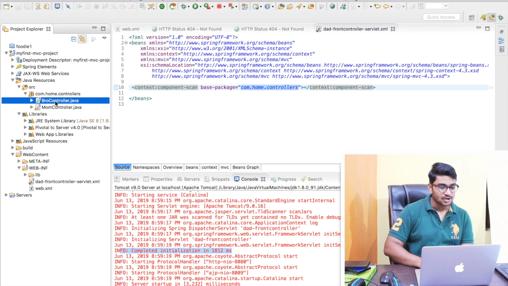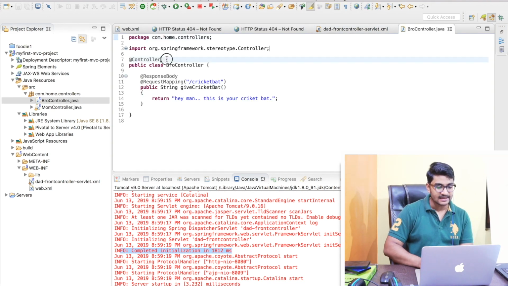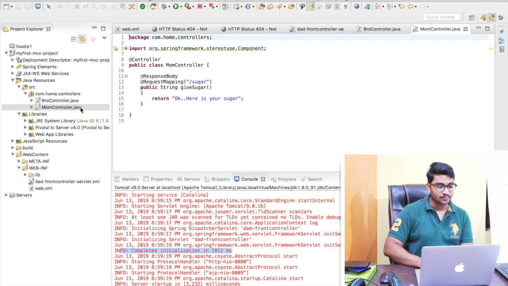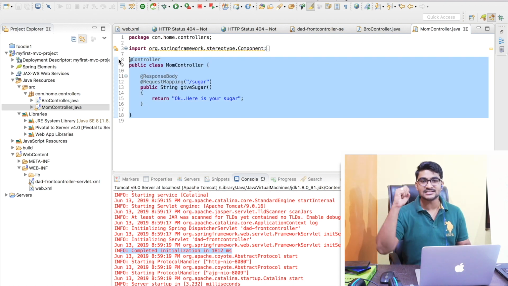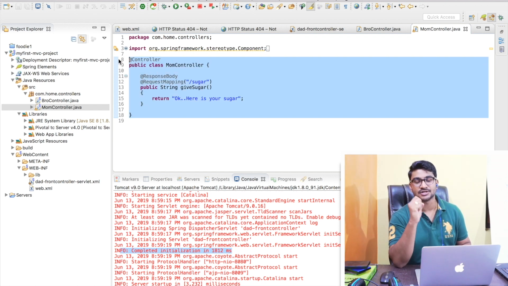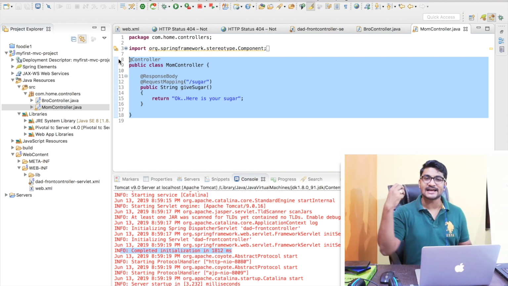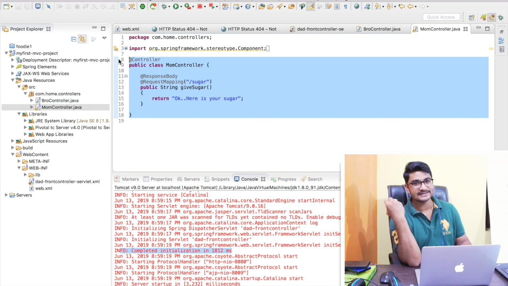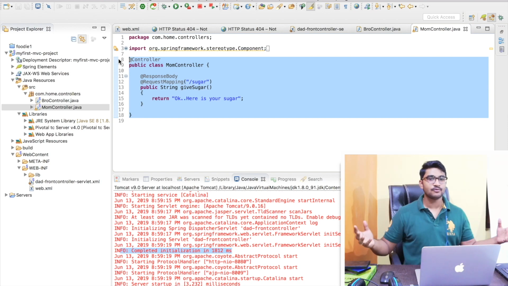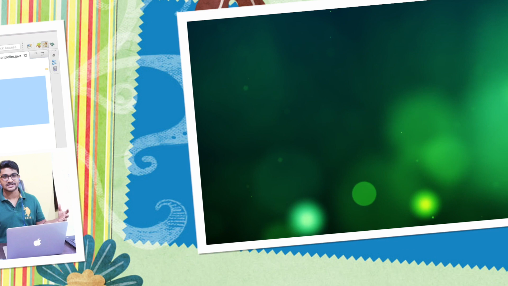right? For example, the BroController has an @Controller annotation. Like that, the MomController class has an @Controller annotation. So all these classes right now will be registered with your web application context container. Is it clear? All your class objects will be created inside that container, or registered inside that container, whichever way you want to say it. Just try to remember these things, okay?